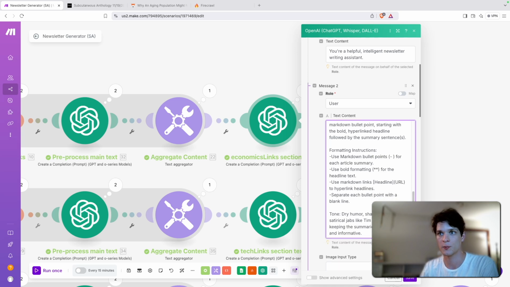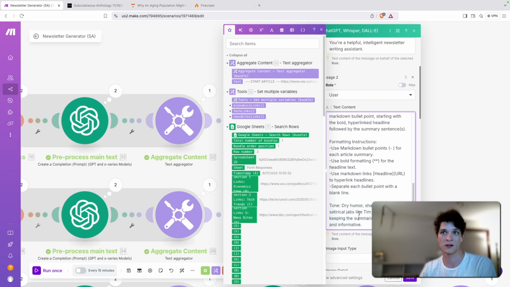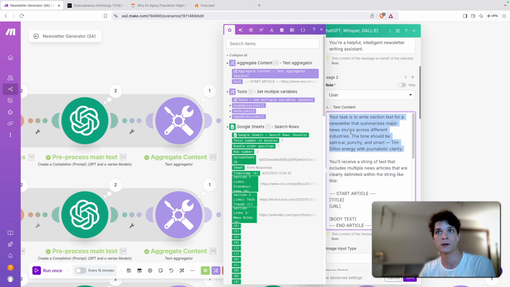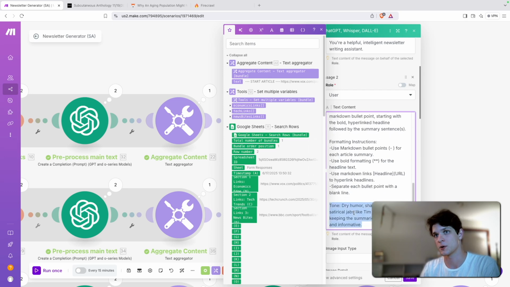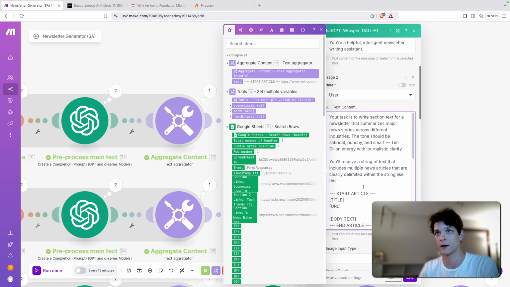Tone, dry humor, sharp opinion, and satirical jabs like Tim Dillon, while keeping the summaries tight, readable, and informative. So honestly, I could probably just delete this since I'm already specifying this up here. That's just something I'm catching in real time. So that last part here is a bit redundant since we already specify that up here, but nonetheless, it seems to work just fine.